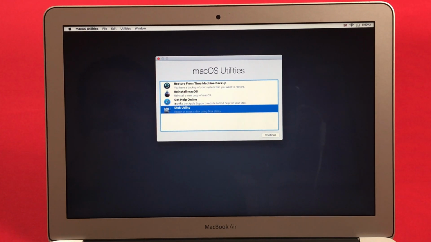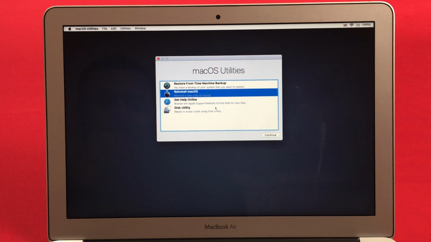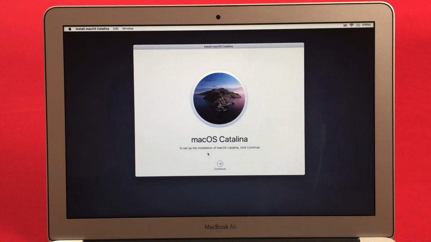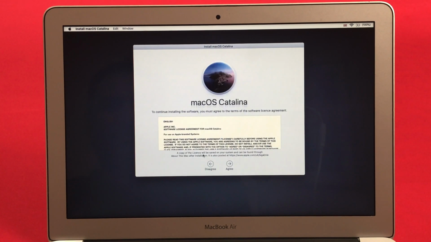In the macOS Utilities section we can come back to Reinstall macOS, and then we can hit the continue button. As soon as you click continue, you will be taken to this page where you can go through the basic setup. Make sure that you're connected to Wi-Fi. Depending on the internet speed and your hardware specifications, it will take between 10 to 25 minutes in order to install a fresh operating system.